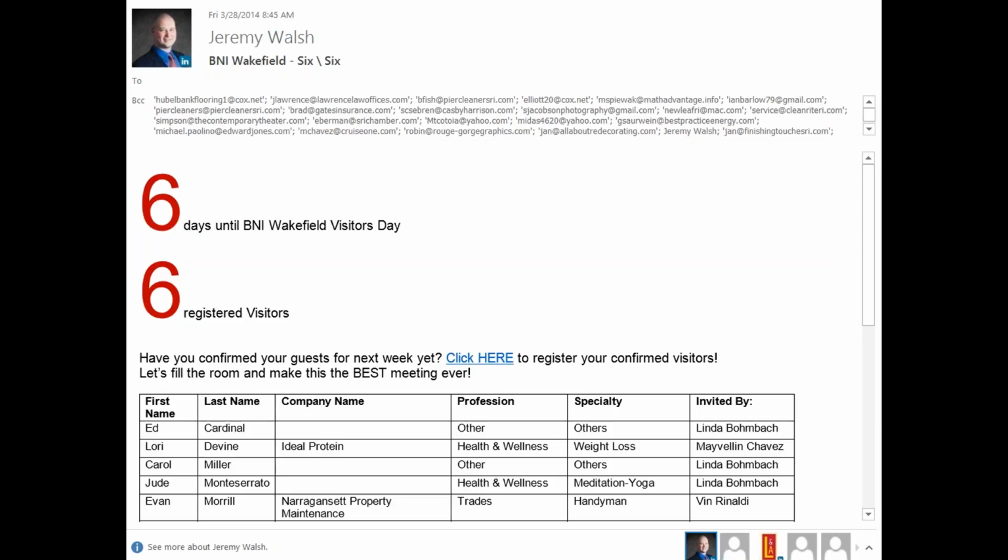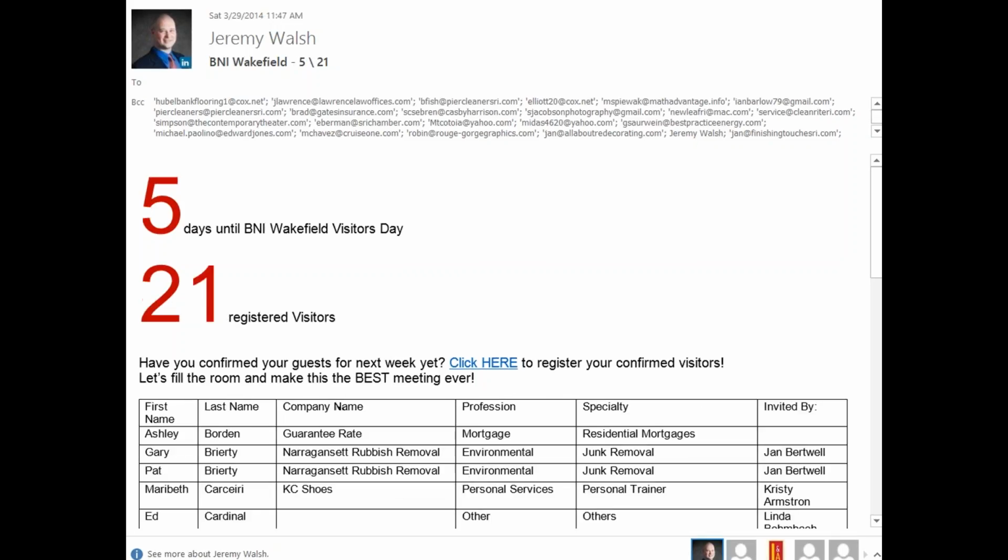Now the great part about this is not only could I see all the visitor names and everything like that, but I could see who was inviting the visitors. So that created a little bit of a competition in the chapter as well, which was very helpful. Because I was president, I was getting these emails, bing, bing, bing, and my email was going crazy. And I looked up, and by the next day, we had 21 registered visitors.